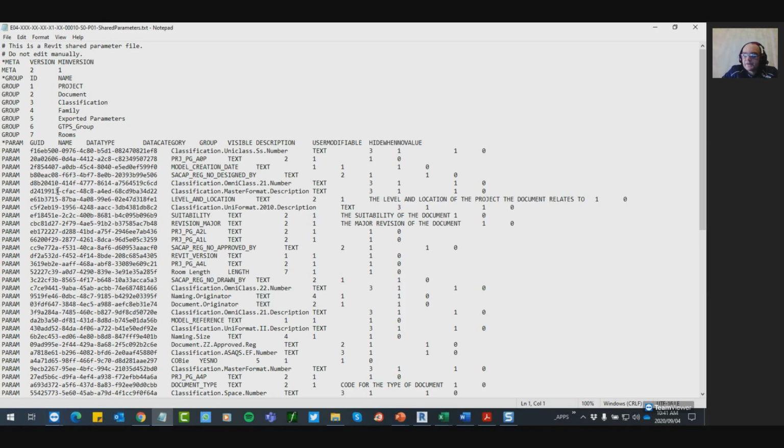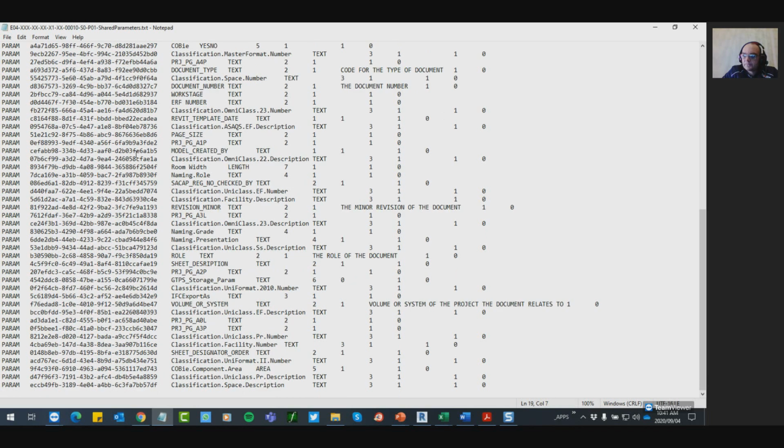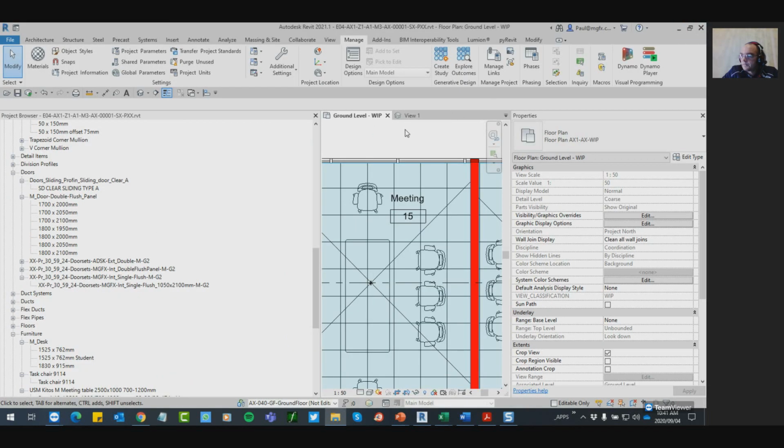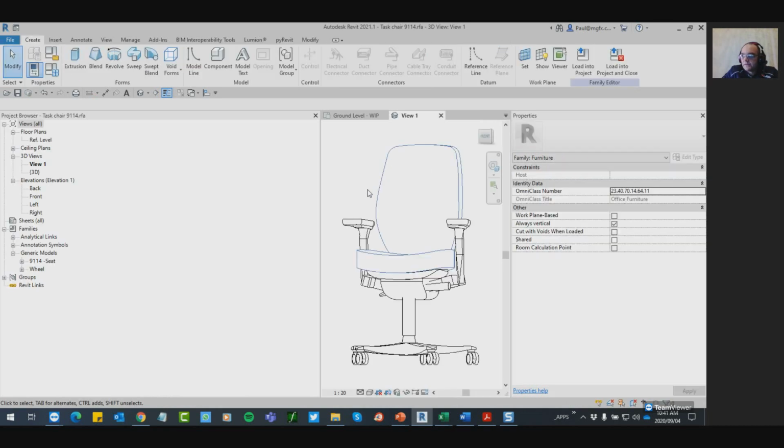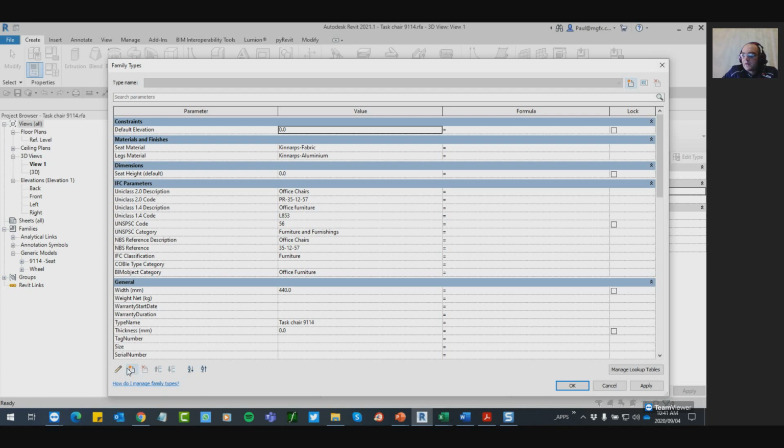where the parameters are listed as well as their global unique identifiers. This is now the shared parameters file for the project. And what's required for us to do is to add this information into the family. So we can, let's just create a second type as well.